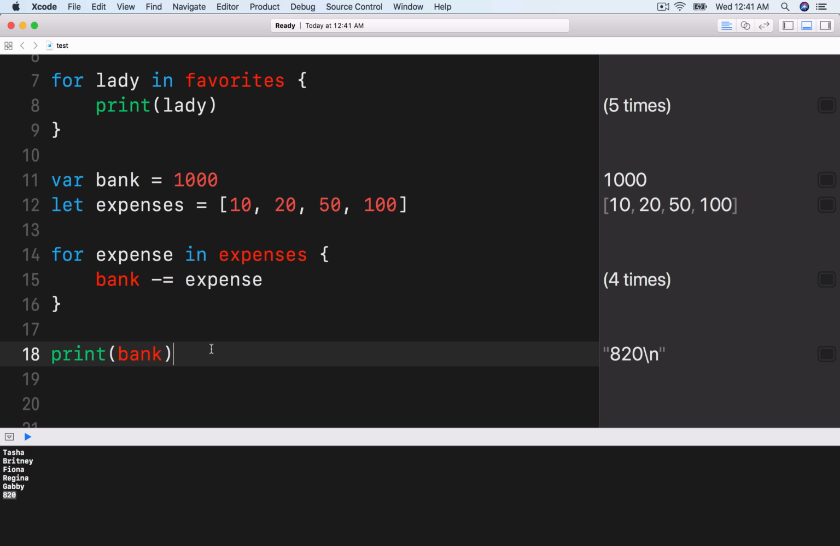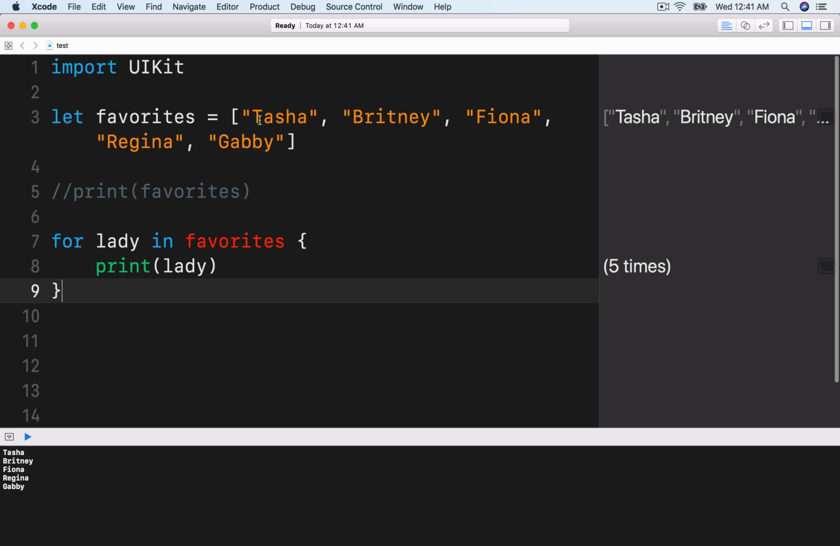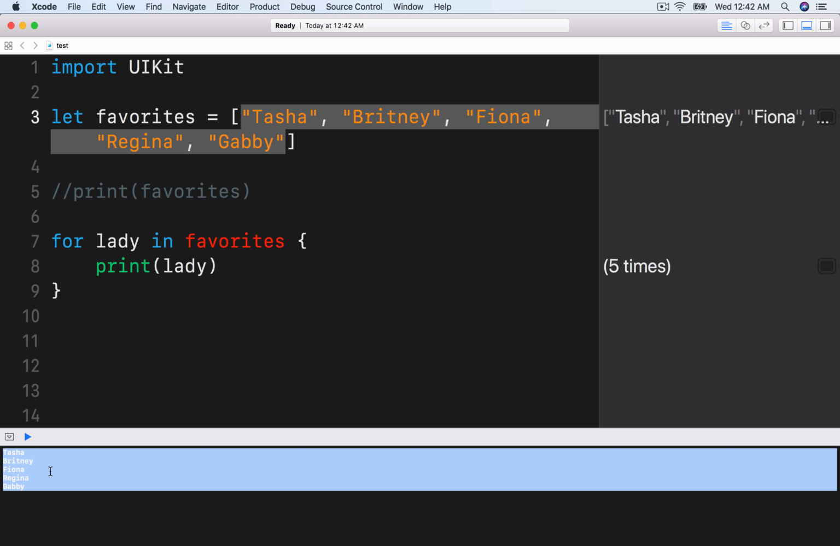But there are instances where, let's say, this is the order of the elements that is going to be run. Tasha is going to be first, Brittany next, then Fiona, Regina, and Gabby. But let's say you had 100,000 and you wanted to make a list, and you wanted to make sure that the list of your favorites is in order when you print it. Let's say we want to indicate in this printout the order that they were in.